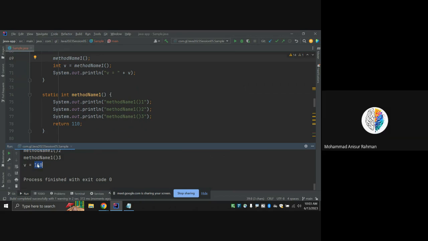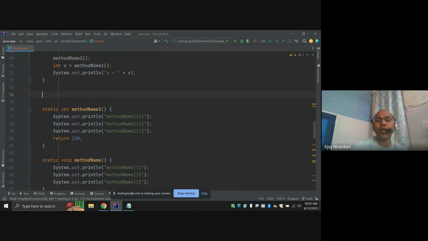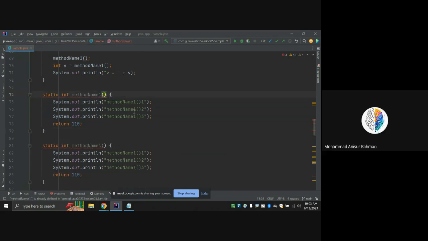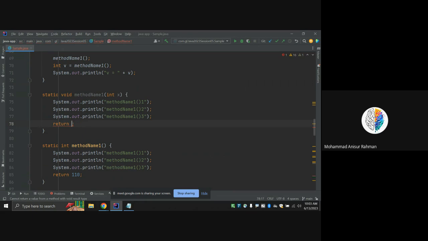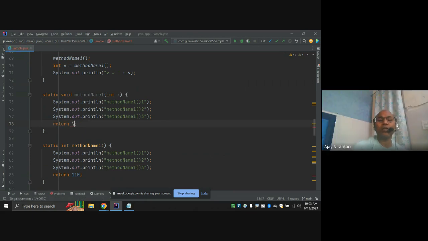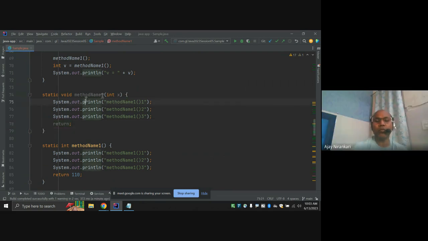All right. Now, the third possible combination might be that your method wants to take some input, input X, but does not want to return a value. Multiple permutations and combinations you will try. So whenever a method is not void, you can return a value; if it is void, you cannot return any value here. Maybe method 2.